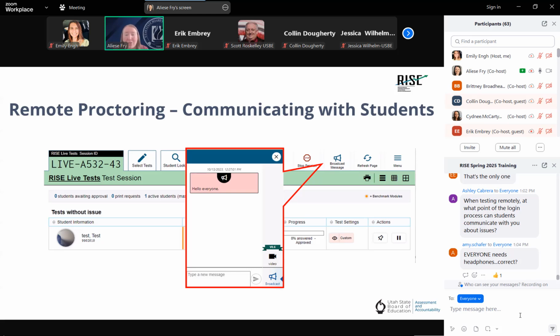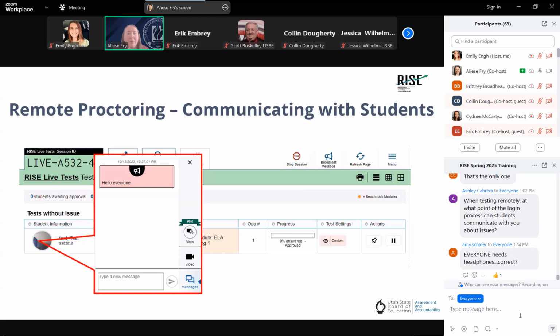But because we all know students love to use a text or a chat feature, it might be really helpful to remind students that they don't need to individually reply to a broadcast message unless they're requested to do so, okay? Because students can respond to messages from the teacher just by typing a message in the chat box.